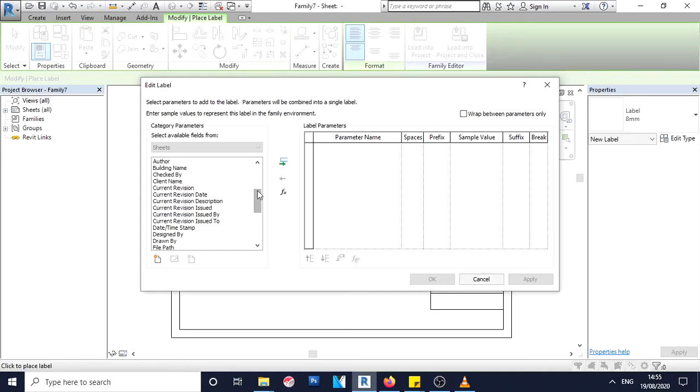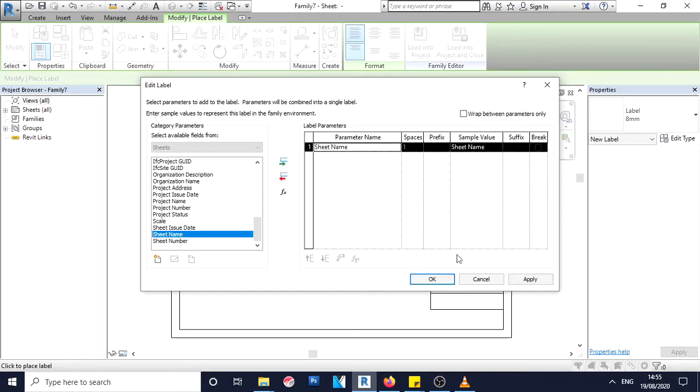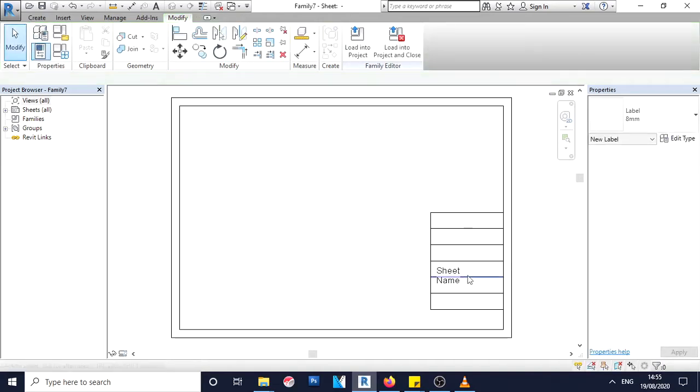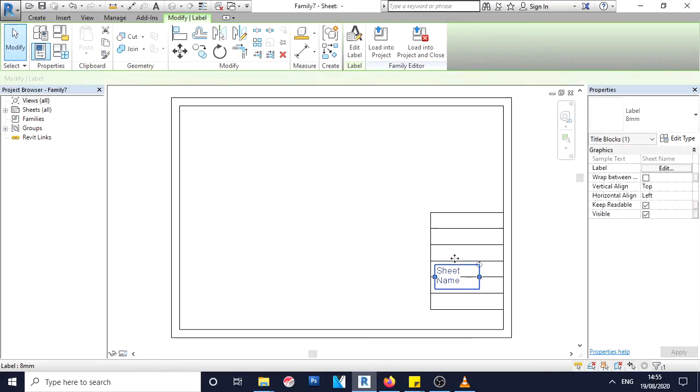Once we have opened the box, we can select which information we want to draw out of the project and onto the sheet. For this, I'm going to select the sheet name as an example and click OK. Now, as you can see, the size and format, it's quite big for the size of sheet.